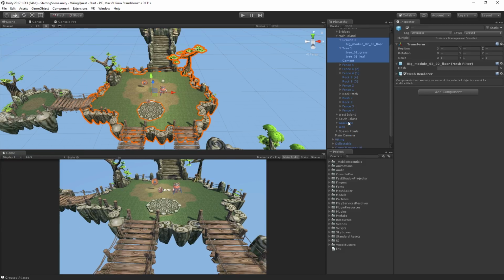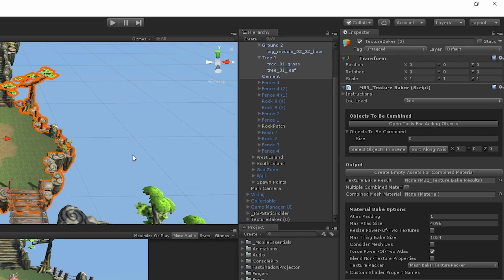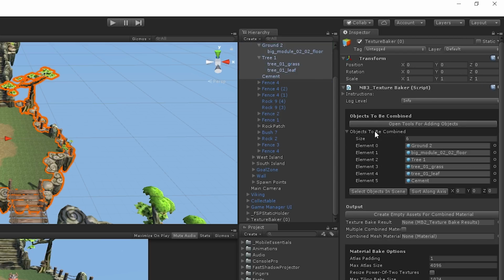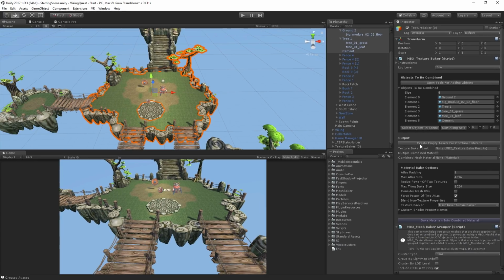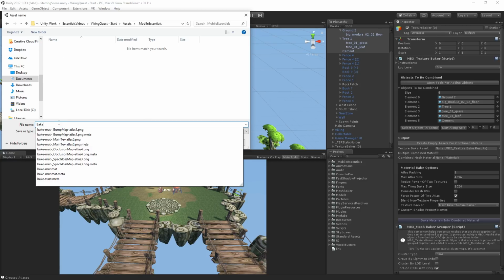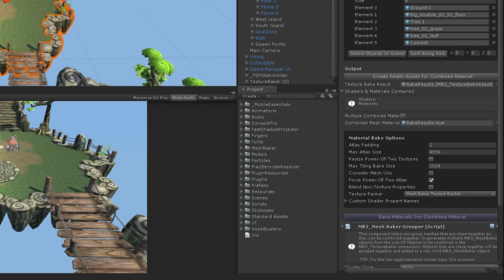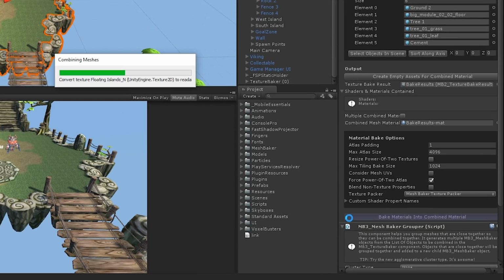Now, I'll select the Texture Baker object and lock its inspector. I will load my selection and drag these objects into the Objects to be Combined array. I need a new asset for the combined materials, which I will call Bake Results. Finally, I will choose Bake Materials into Combined Material.